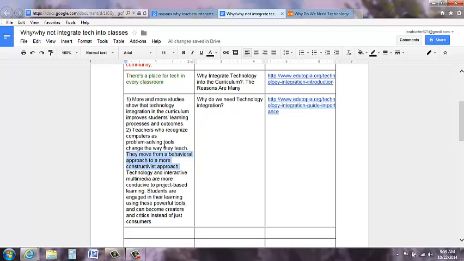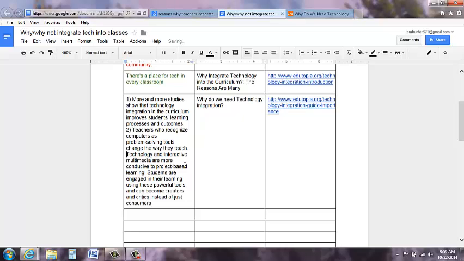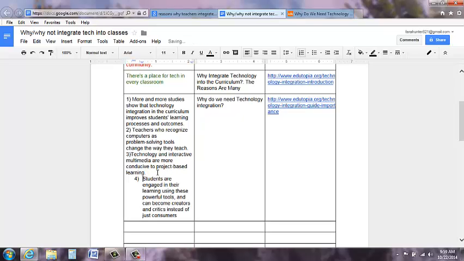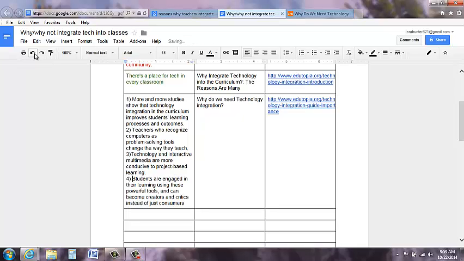This tells us that teachers move from a behavioral approach to a constructivist approach. It doesn't tell us why, so I'm going to get rid of that fact. Technology and interactive media are conducive to project-based learning. And then this is another reason: students are engaged in their learning and use these powerful tools, creators and critics, instead of just consumers.